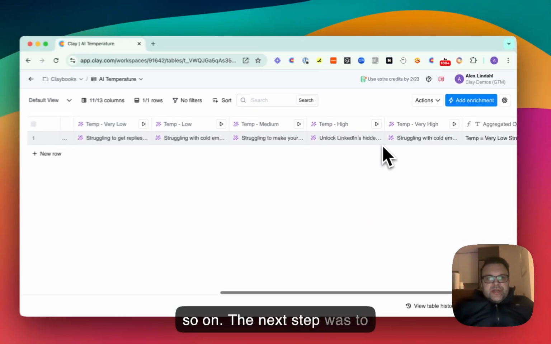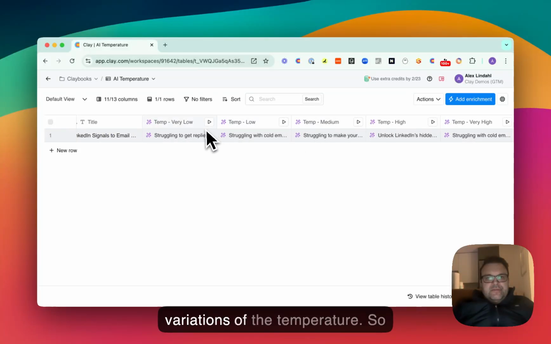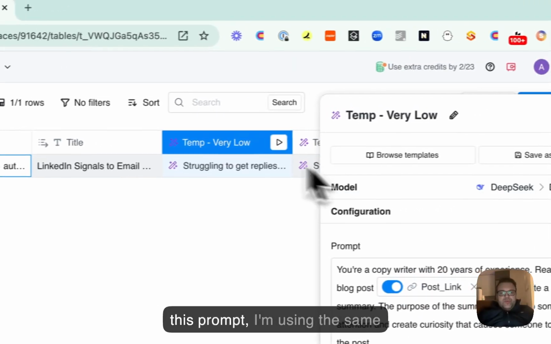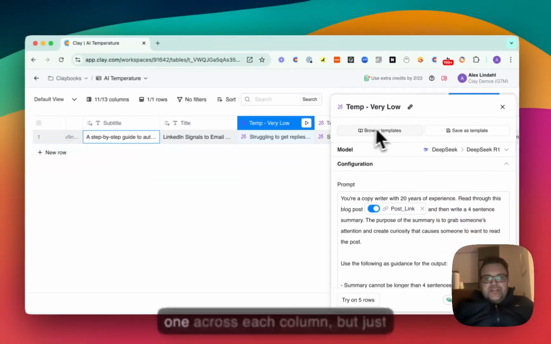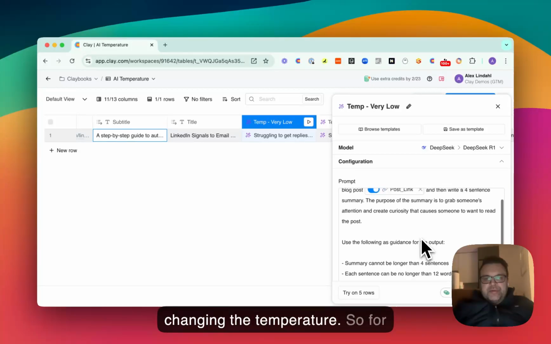The next step was to create a prompt that uses different variations of the temperature. So we have very low, low, medium, high, very high. If we go into this prompt, I'm using the same one across each column, but just changing the temperature.